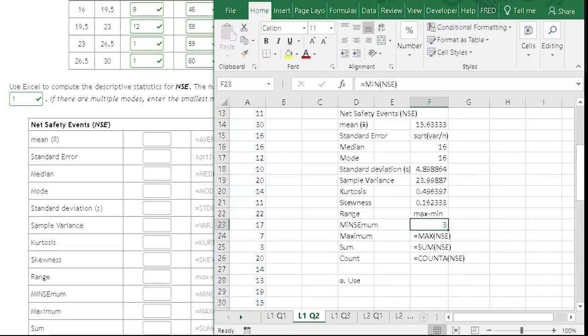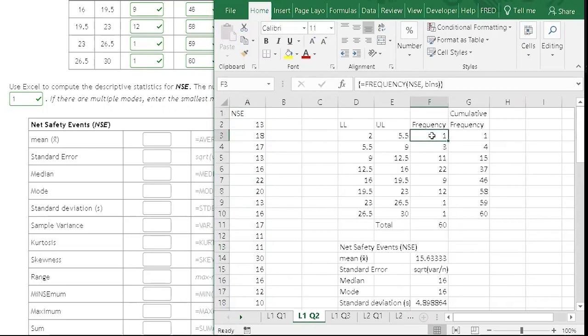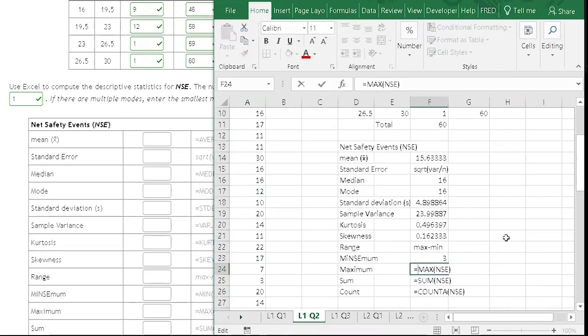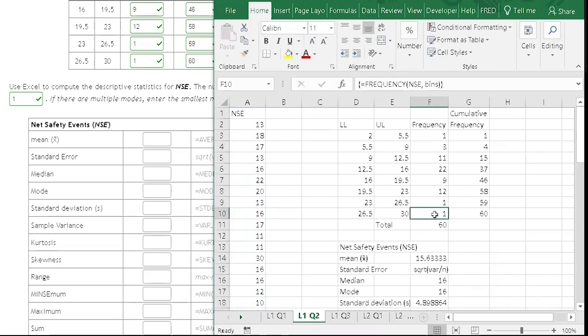The minimum is found by doing =MIN, parentheses, and then the variable. Our minimum value is 3. This value 3 is right there. It's the reason why this frequency is 1. 3 is the only number between 2 and 5.5 in this variable. The maximum value is found by doing =MAX, and it is 30. It's why this is 1. There's only one number between 26.5 and 30, and that's 30. And that's why that is 1.